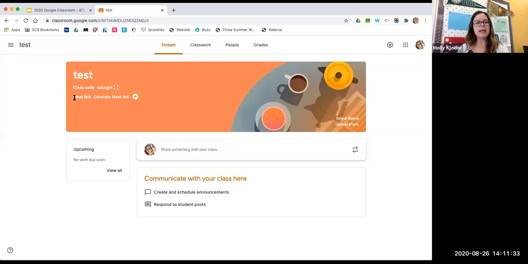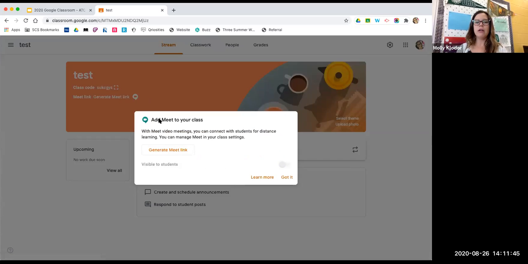So the class code is located up first. Then here you'll see Meet link. I know many of us have been learning a lot about Google Meet lately. And through Google Classroom, there can be a permanent Google Meet link. And that can always live there so long as you click Generate Meet Link. You just have to enable it by clicking Generate Meet Link. And now that link is the same for that class for the entire school year.